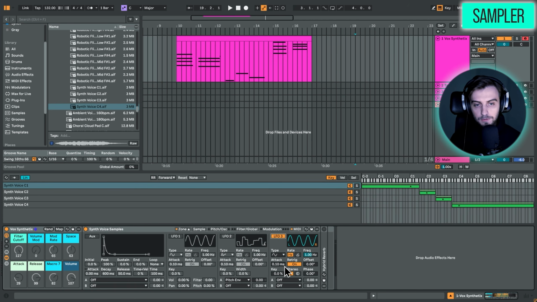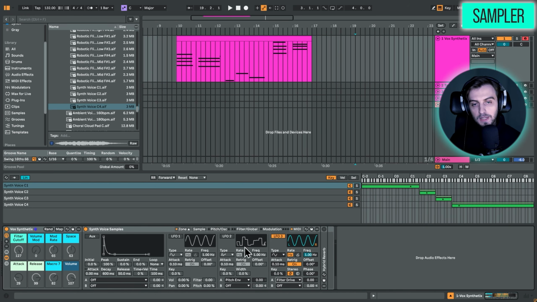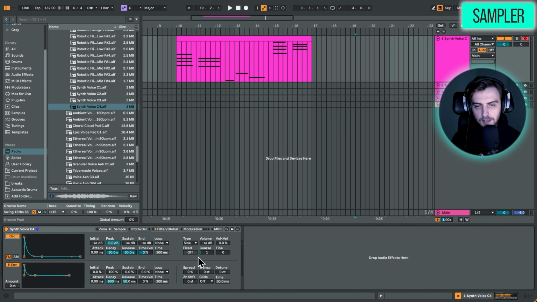And with the LFO number 3, we can control many different parameters. So if you, for instance, wanted to modulate a filter drive or if you just wanted even to modulate another LFO parameter, this is all possible. We also have an oscillator section. We even have FM synthesis here.